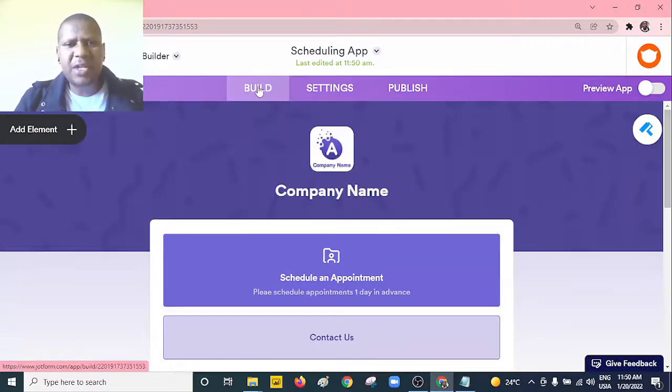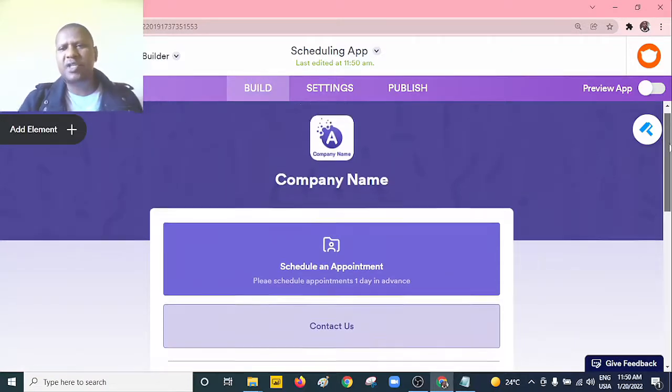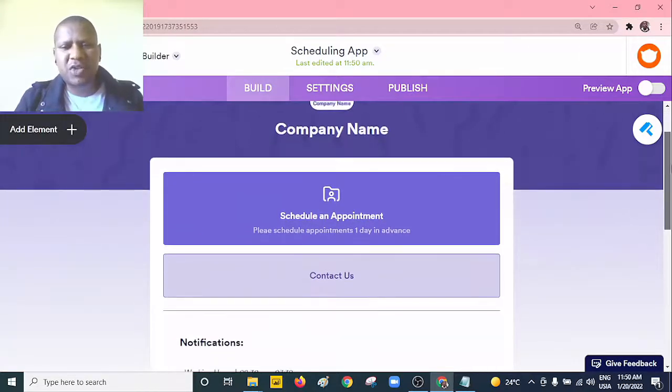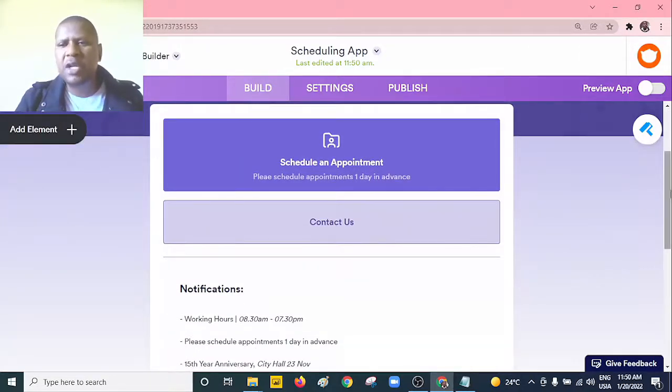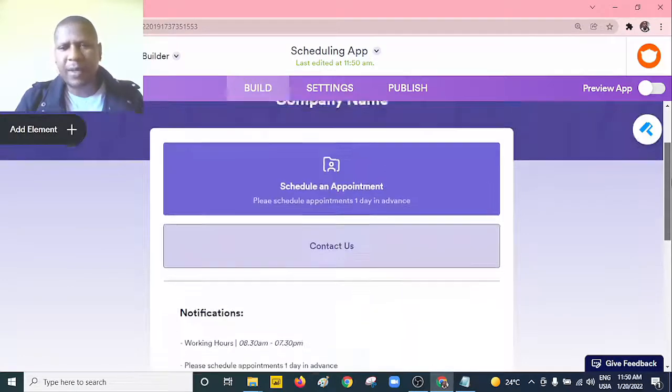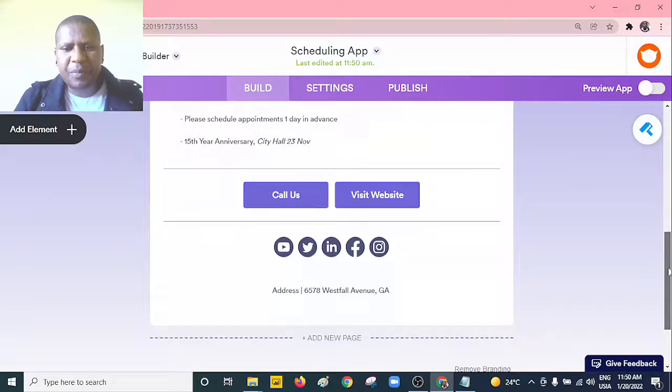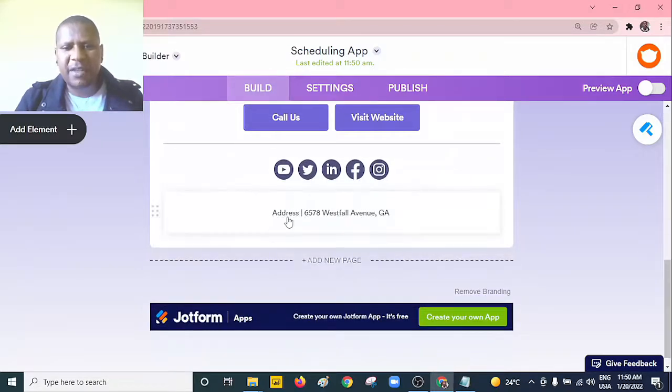As you can see, we are given three options: build, settings, and publish. Normally the default option is build. Build here doesn't really mean that you need to start building or coding. Instead, you just need to drag and edit the available template. So take note of that, right? As you can see, this is the template that we have. We can edit whatever we have, like the address here.